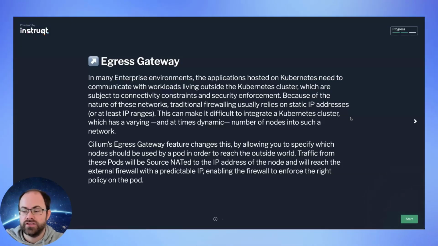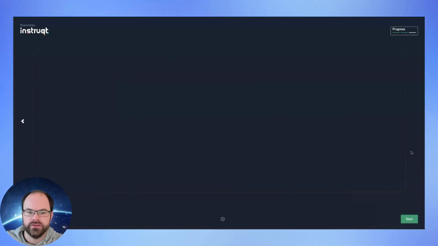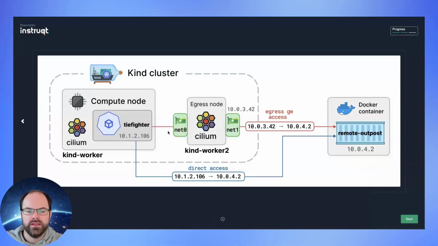So using a feature such as egress gateway with Cilium out of the box gives you the ability to set up some masquerading rules so that you have known exit points in your network and can understand the addresses that your application is going to communicate externally on. Essentially, traffic from these pods will be sourced from the IP address of the node and will reach the external firewall with a predictable IP address, enabling the firewall to enforce the right policy for the pods as well. We can see that using this diagram. This is what we're going to be doing in the lab. We've got our compute nodes, we've got our pods, and they go through this egress gateway to our remote outpost container.